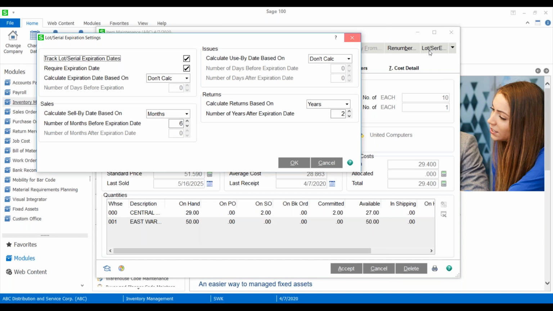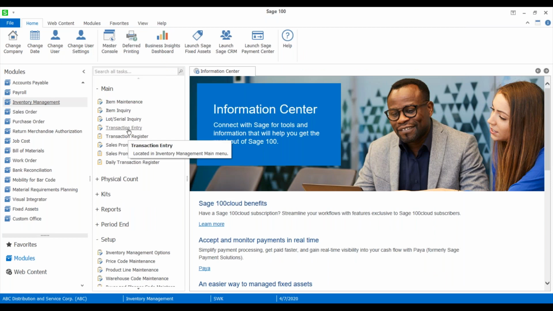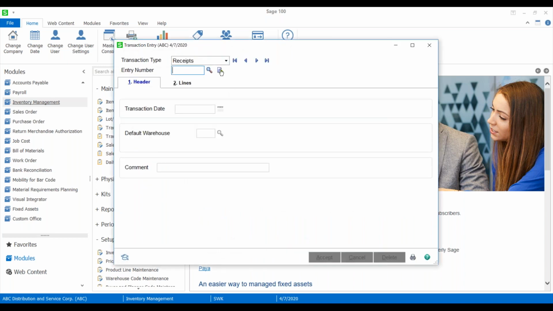Let's take a look at how some of this works. And I'm going to use transaction entry to show you this. But you can see the same functionality works on the purchase order side, on the sales order side, for receipts, for invoicing a customer, etc. So let's go into transaction entry, and we're first going to do a receipt.